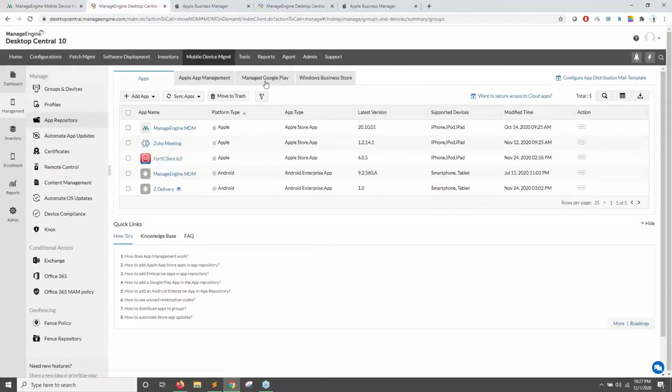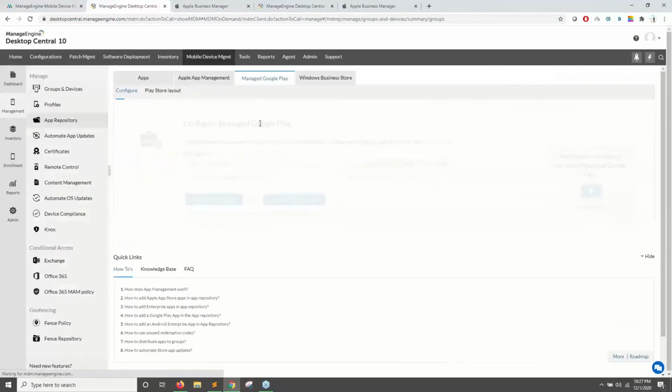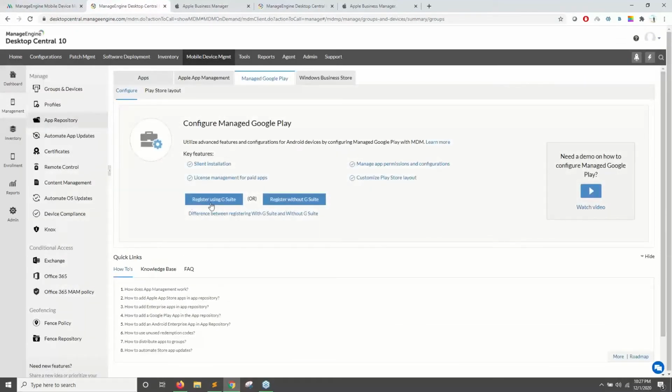But in case you haven't integrated, you would see an option like this, where you can choose to either go with G Suite integration, or without G Suite. So you can also use your corporate Gmail account or a common Gmail account, using which the apps will be deployed on all the devices.